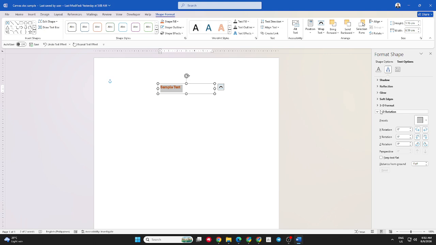In the rotation settings, find the X rotation option. Change the X rotation value to 180 degrees. As soon as you apply this setting, the text will automatically flip and create a mirrored effect. You can now adjust the placement of the text box if needed to get the appearance you want.